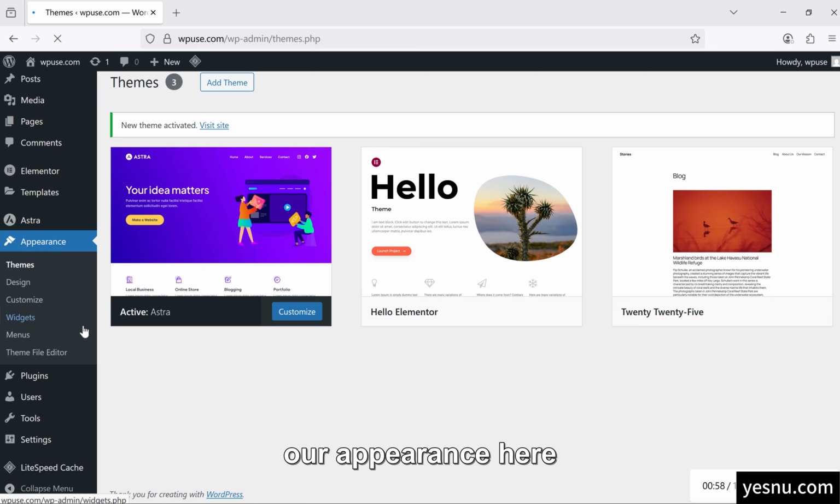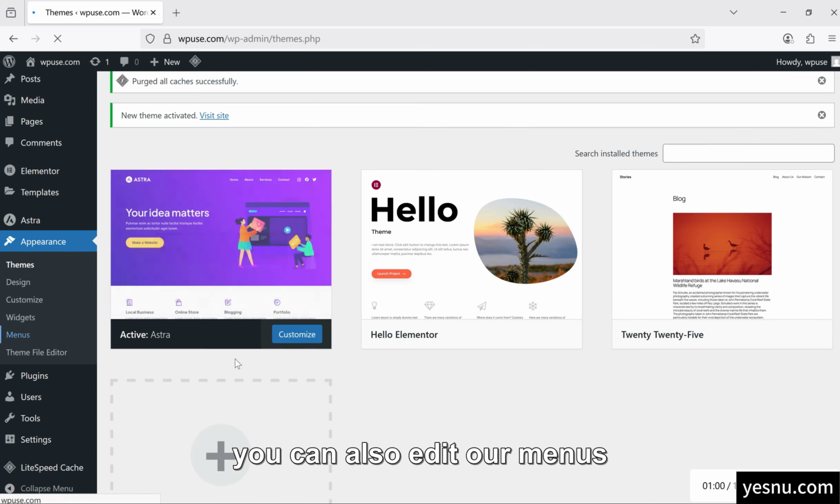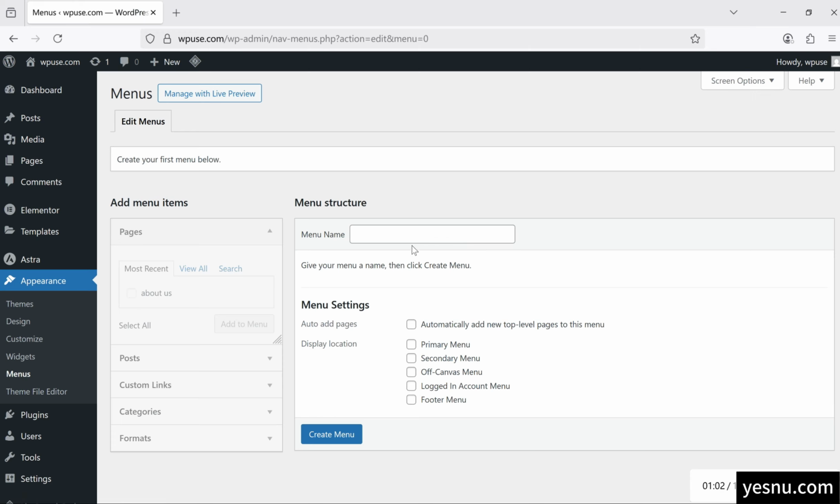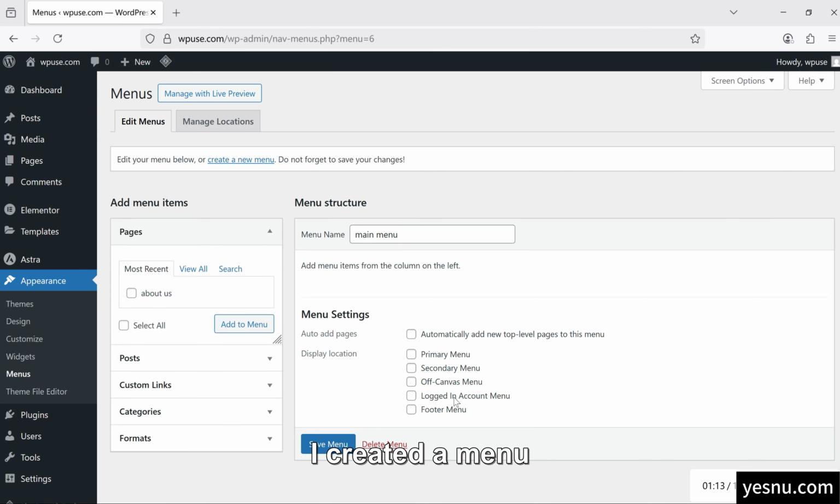In our appearance here, you can also edit our menus. Create menus here. Click on Create menu. I created a menu.